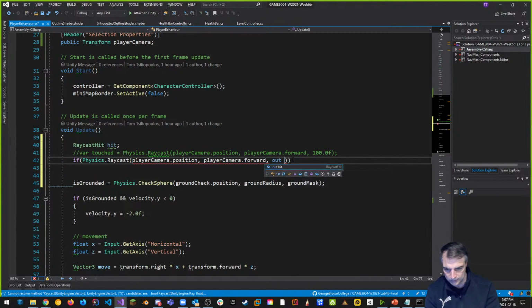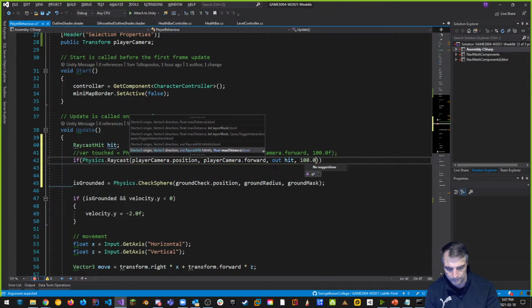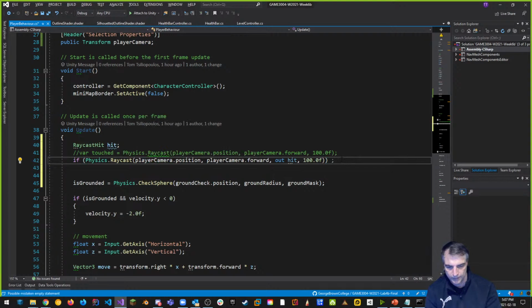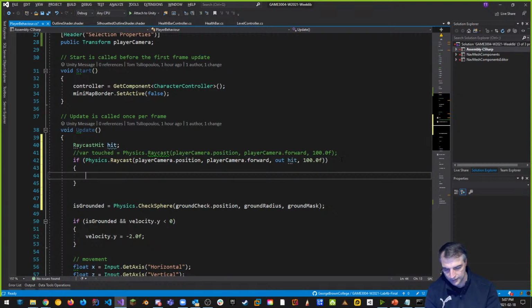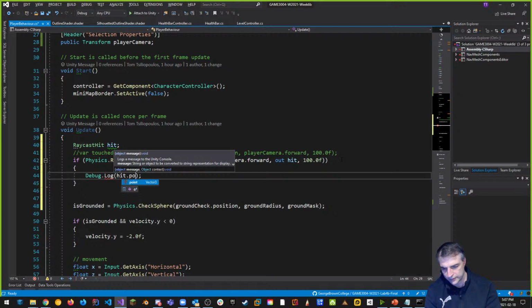So out hit, followed by, and now I'm into another overload, the max distance, which is 100. And I don't care what I hit. This is still a Boolean, but I'm passing the information out into the hit. And I can say if it hits, I'm hitting something, but I want to debug.log that hit.point.